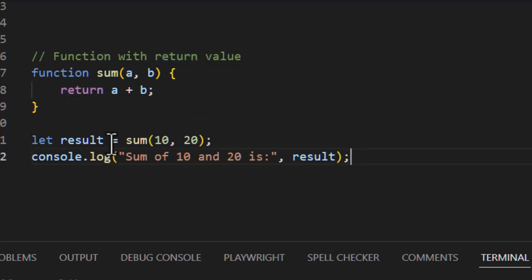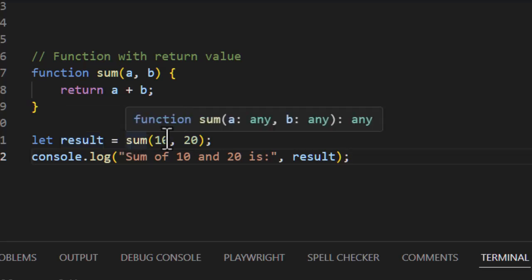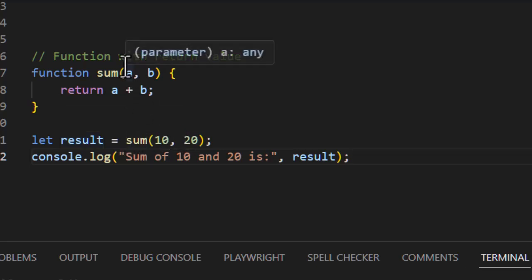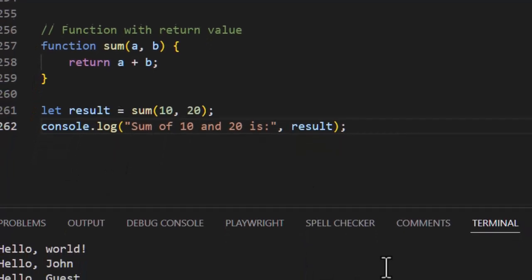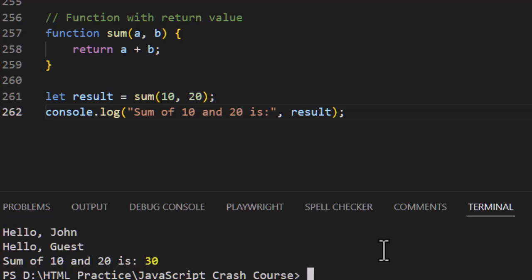So here's the call: let result variable equal to sum of 10 and 20. So it is going to be called with 10 and 20 arguments. It is going to add them and return 30, which would be returned as a value, which can be copied over to the result variable. And then we are going to log its output. So let's see if it works. And here it is, sum of 10 and 20 is 30 as expected.